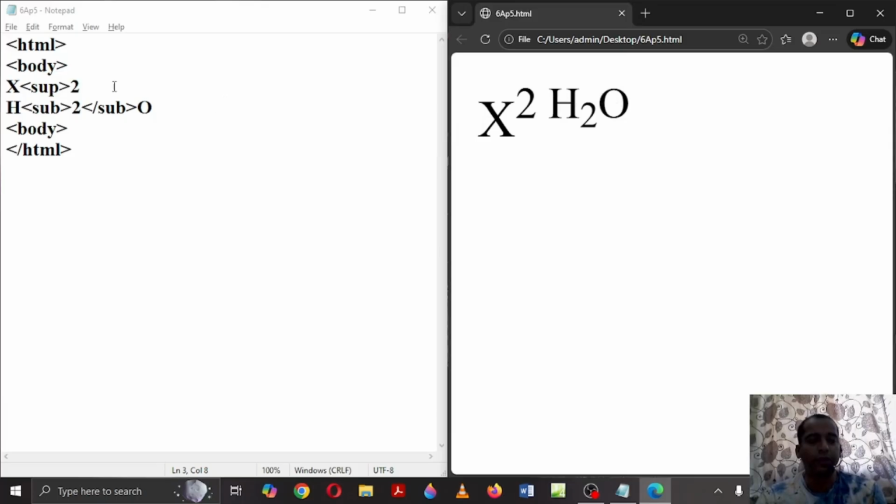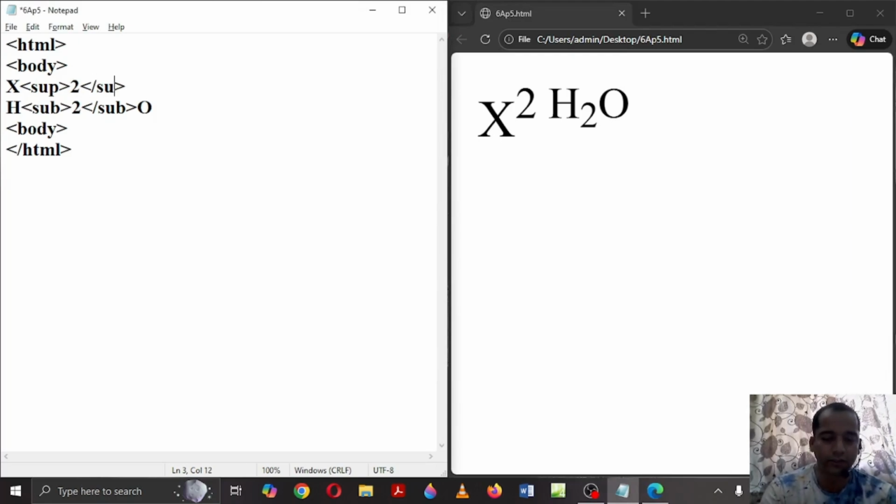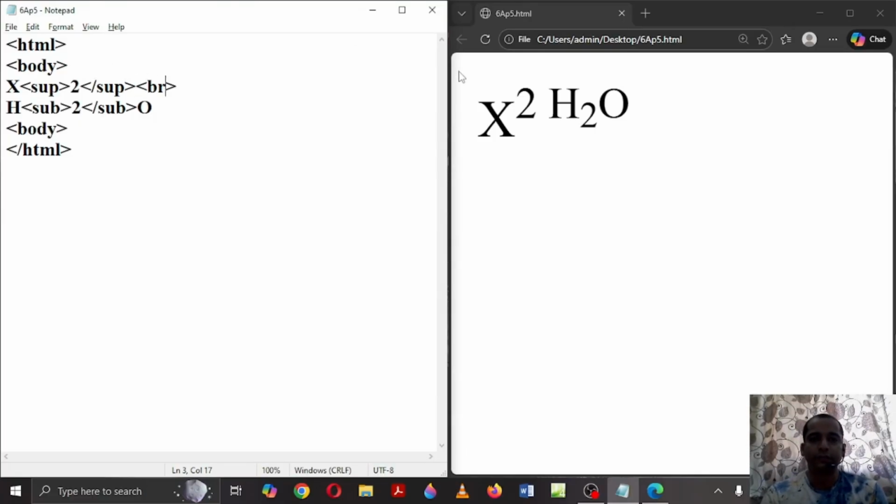So remember, whenever you open a tag in HTML, you need to close it just after it's done. So I will just close it SUP, and then I will write down the BR tag. I will save the file, refresh it.